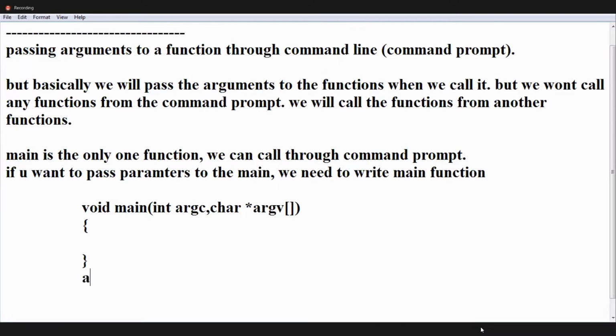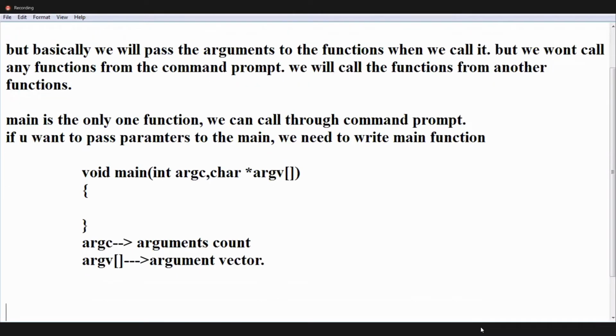Right guys, what is argc? Argc means argument count. Argv means argument vector. Argc is the number of arguments. Argv means argument vector.